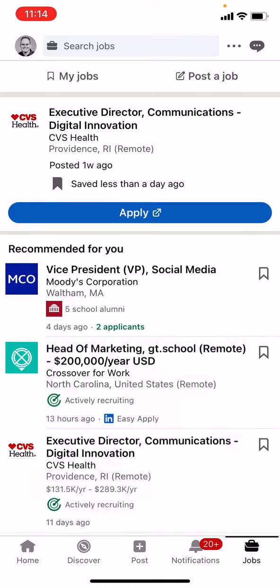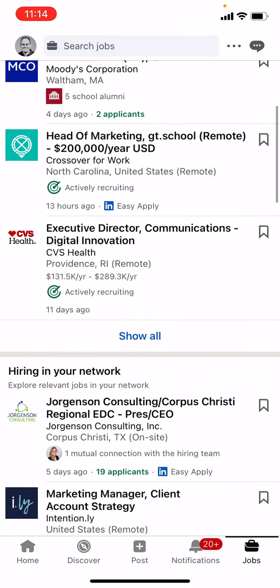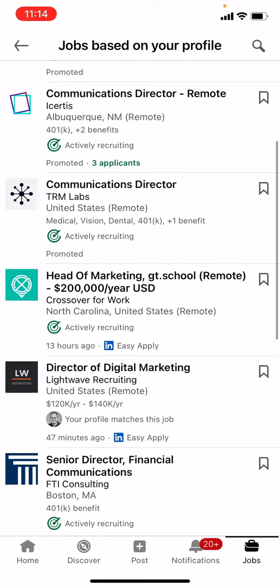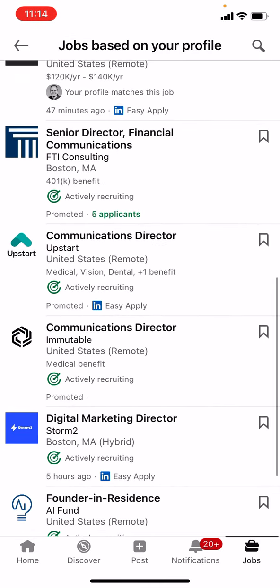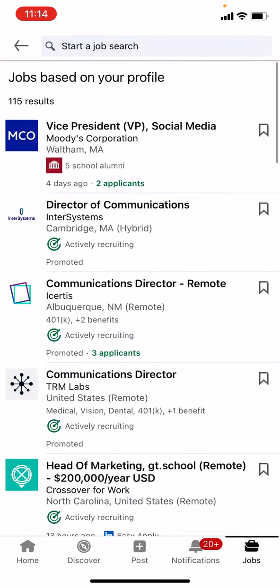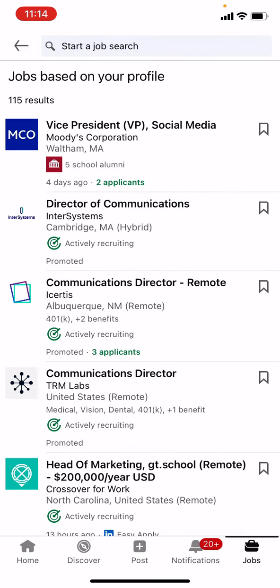So I'm going to lower that. Now, the other thing that you can do is tap the Show All button, and it will show more and more jobs that match up what my resume looks like. Okay, so that's great. The recommended jobs, it's pretty solid.